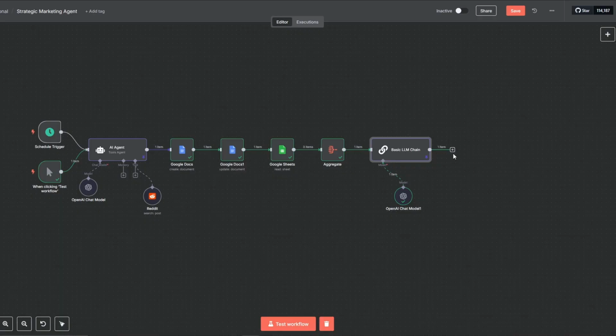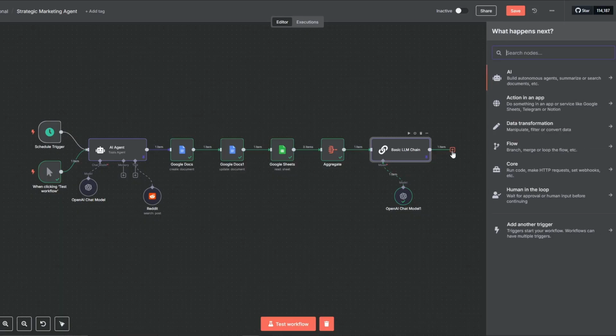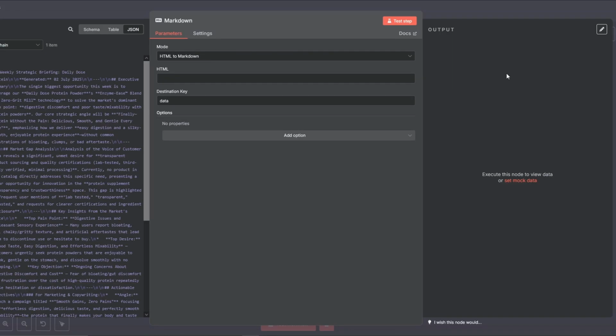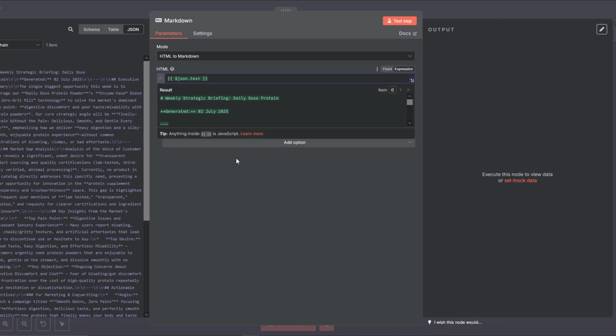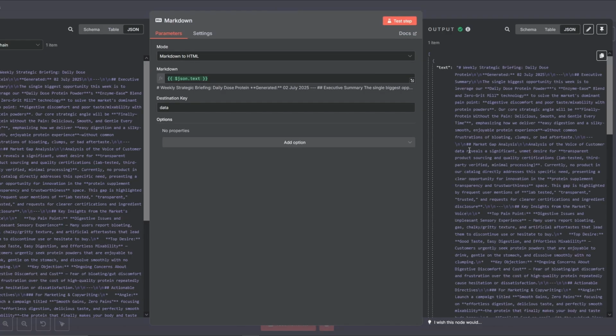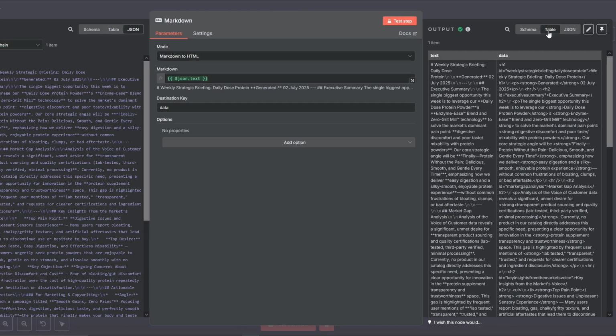Okay, now the final steps are about delivering this beautiful report as an email. Add a markdown node. We'll set the markdown field to get the text output from our strategist with this expression. This node will convert the markdown output from the last AI node into clean HTML for our email. Make sure to click Test Step. Great, here you can see the converted text.